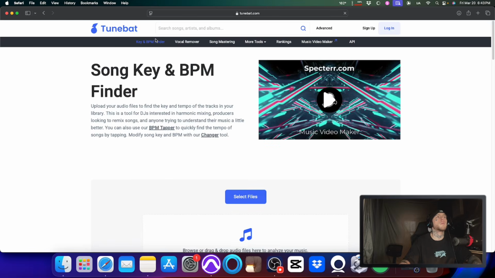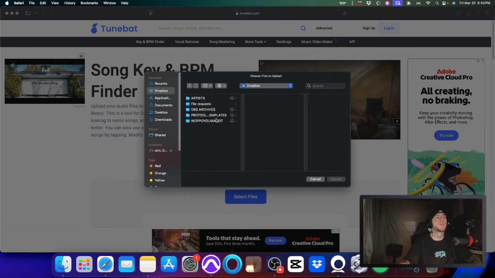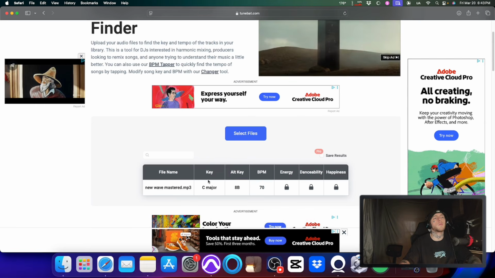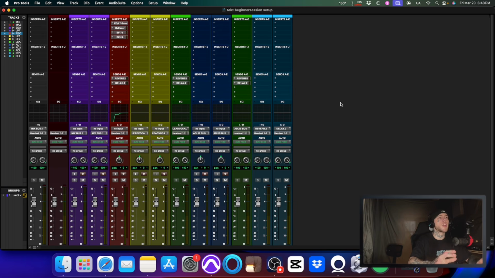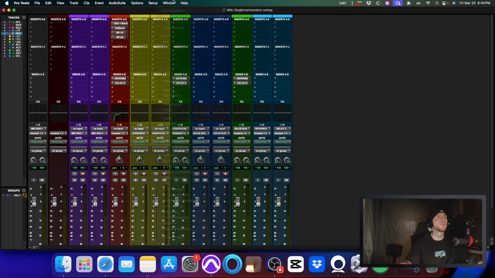Let's go to Key BPM Finder, select, and then we'll go to that same beat that we just had. So we'll add this. It's a C major at 70 BPM. If your session's like this and you don't know how to get back to the other window, there's two different ways you can do it. You can go up here to this window and select your mix or edit window, or you can use the key command, which would be Command and then the plus and equals button.